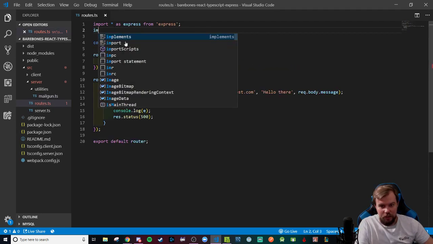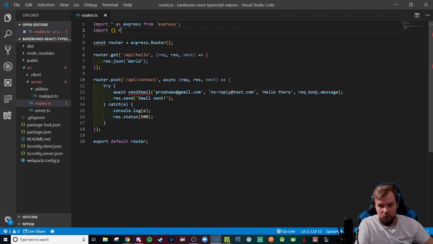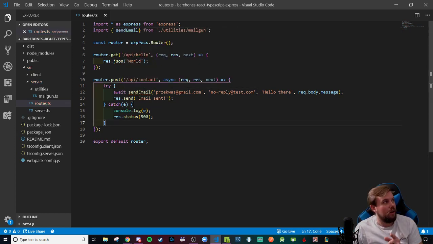Now in here, we're going to have to import this function. So we're going to do an import from this directory /utilities/mailgun.ts. Import that send email function, and the underline goes away. My error goes away in my terminal, and it looks like we are about ready to go.